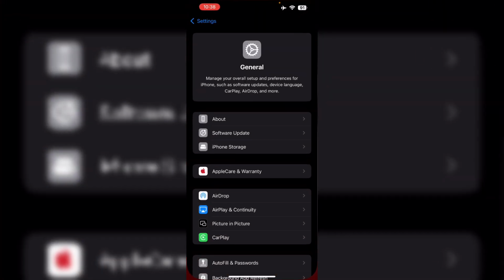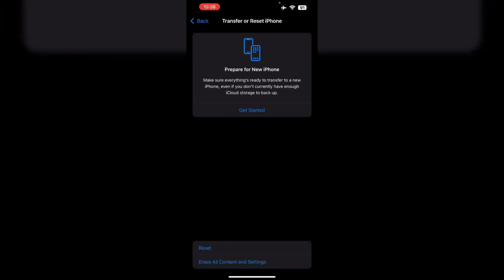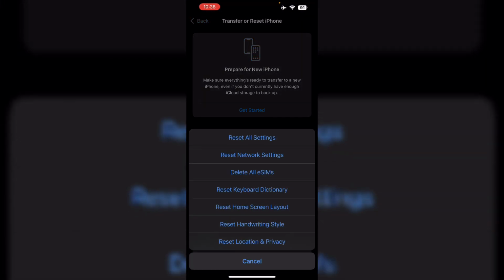4. Reset all settings. If the issue persists, consider resetting all settings on your iPhone. Go to Settings, then General. Now scroll down till you find Transfer or Reset iPhone. Now click on Reset and then Reset all settings.